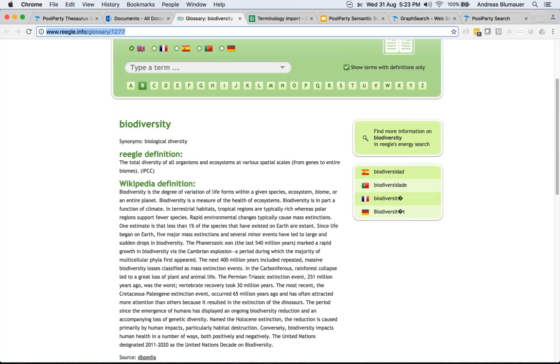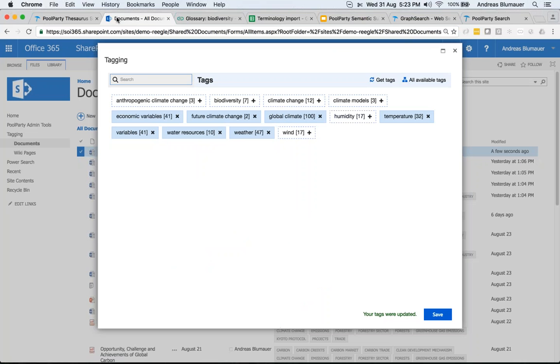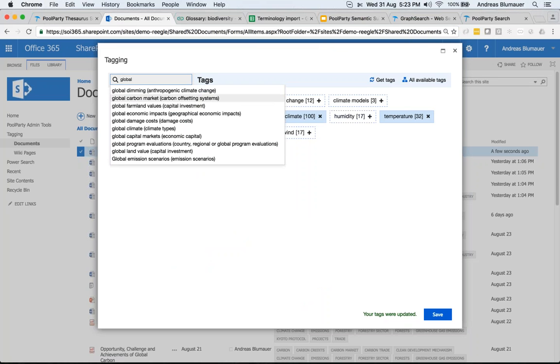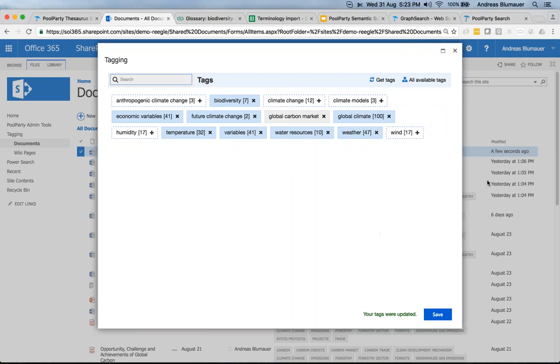So there's synonyms and definitions and a graphical interface, and I decide, yeah, that's fine. I will also put that in, and I could also look up some other stuff like maybe global warming or global carbon market, global climate, which is fine, and I add that as well. Or let me see, global carbon market. So here, that's the one. Global climate is here. It was already there, so it was not added another time.